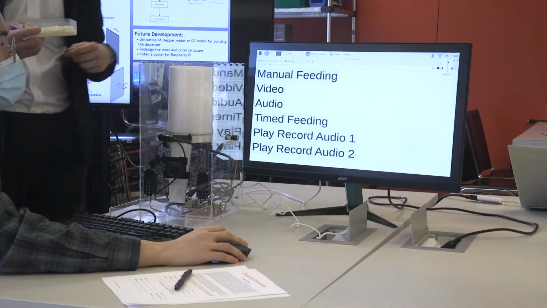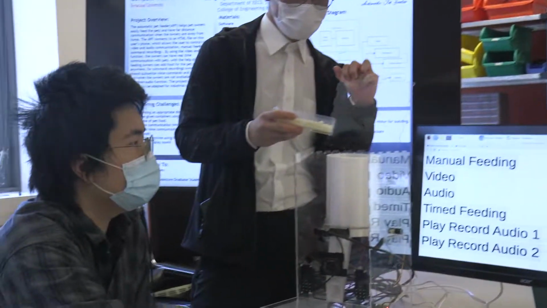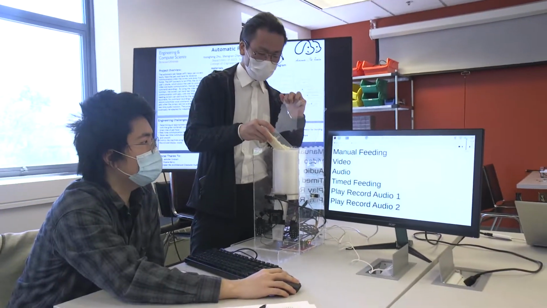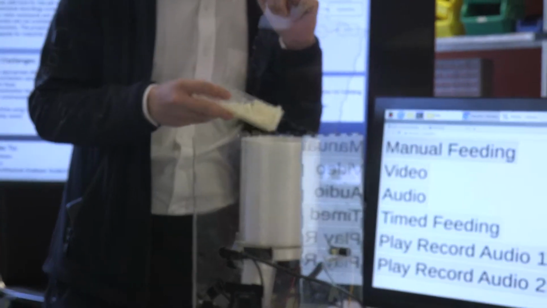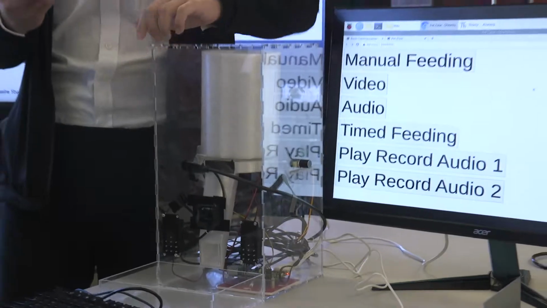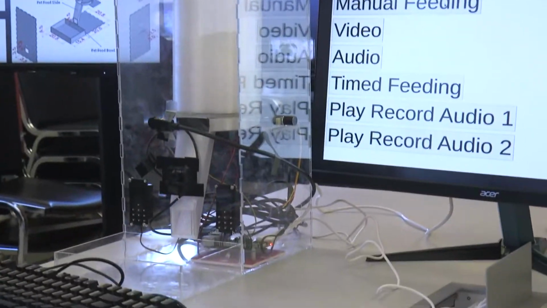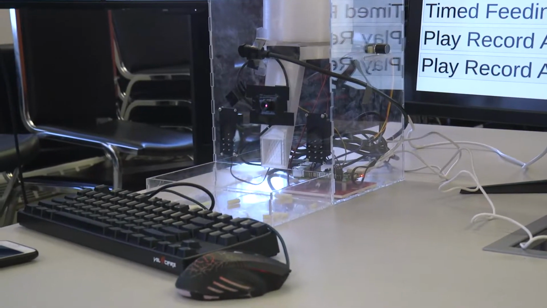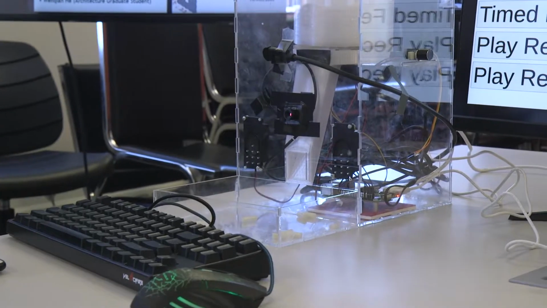Can you put the things in there? So this is the fat cat food. Actually we forgot to bring the cat food today, so we just picked some parts in the lab just to pretend it's cat food. Yeah, sorry. As you can see, the food dropped off from our food container, and that's the feeding part.